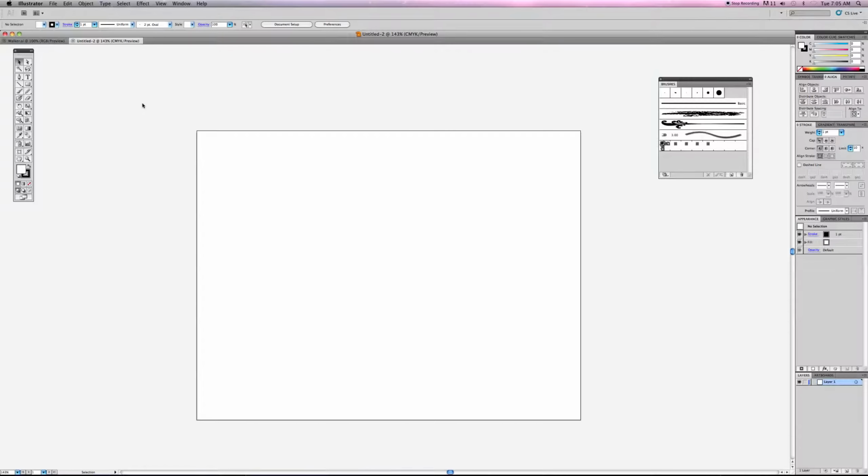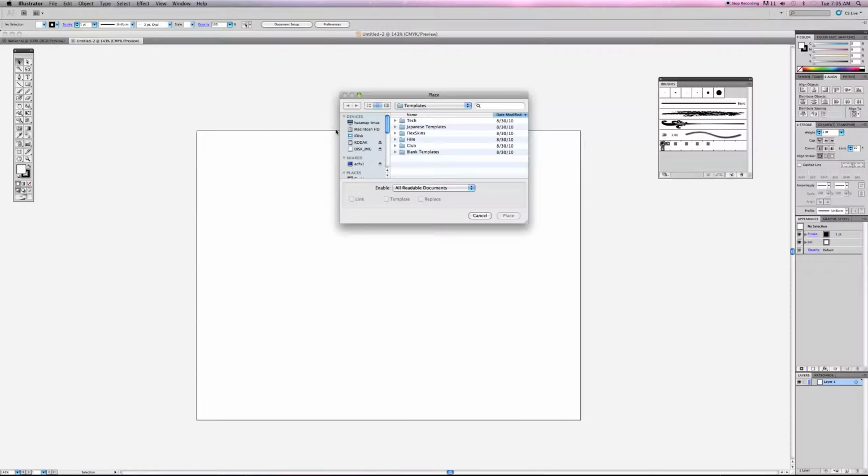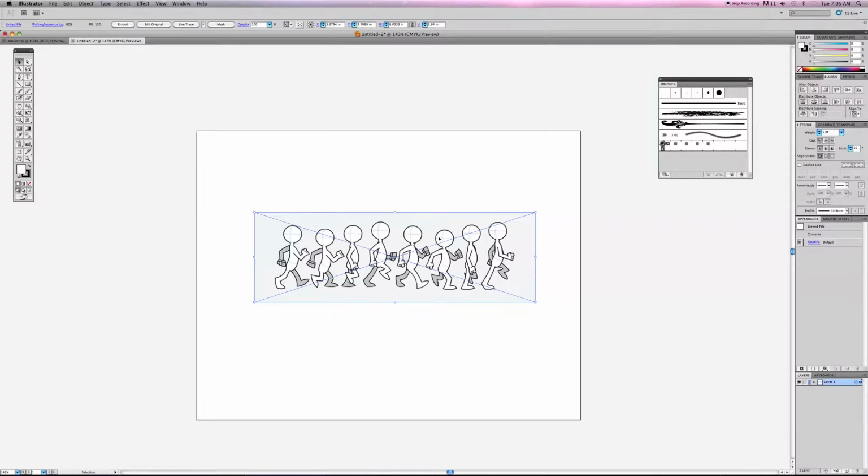To start creating the animation, first I'm going to create a new file, then I'm going to go to File and Place, and let's find the sequence JPEG that you should have downloaded. In this case I saved it in here. There it is, walking sequence. I'll say Place and just place it in the center of your document.